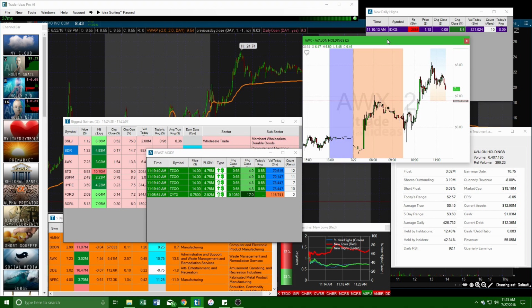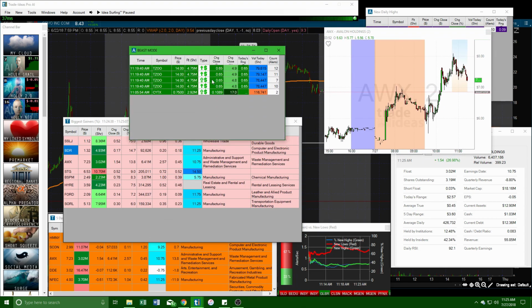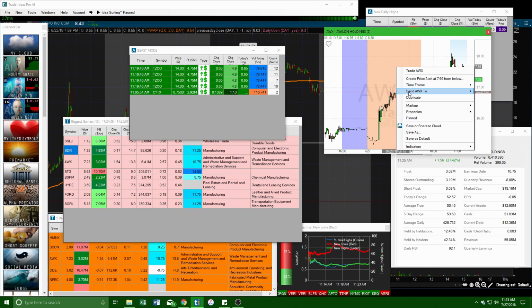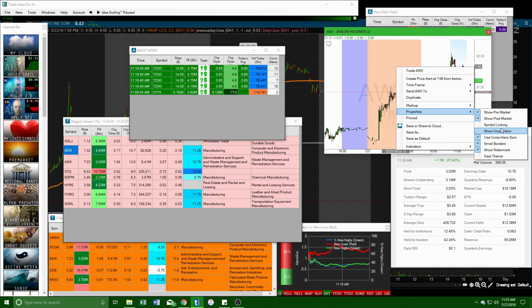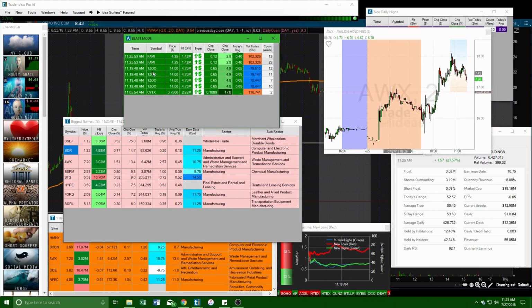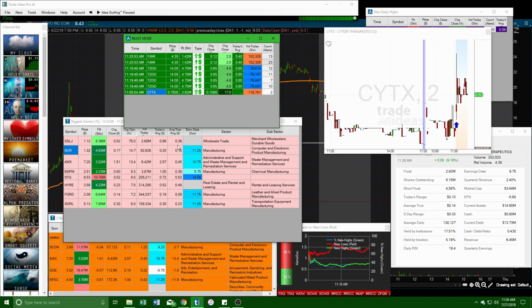When you create a scanner here, you can, let's see, go to properties on the chart first, and then right click it. Like I said, go to properties and click the symbol linking. So then when you click that on any scanner, every time you click on a ticker that pops up, it'll automatically bring it up here on your chart.